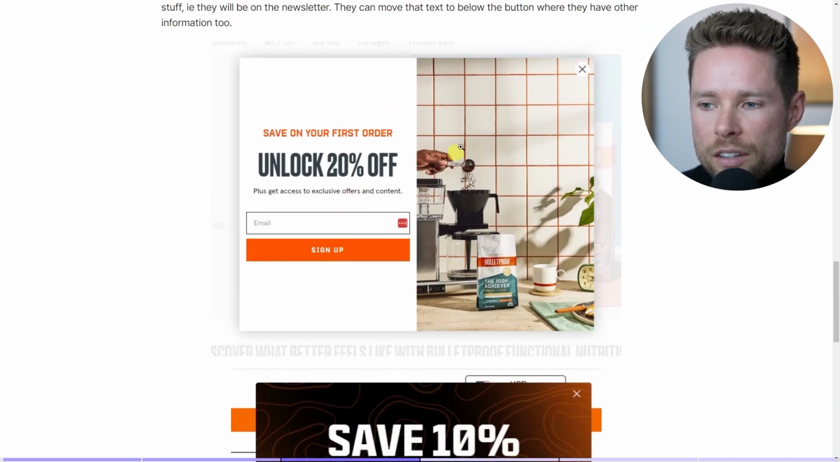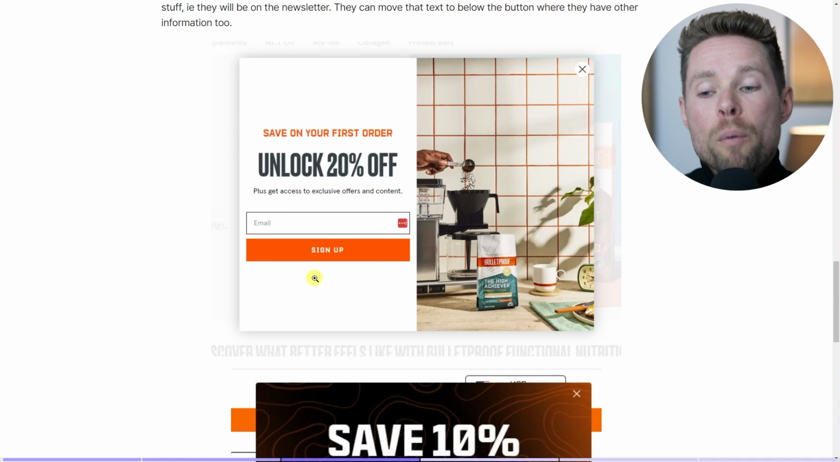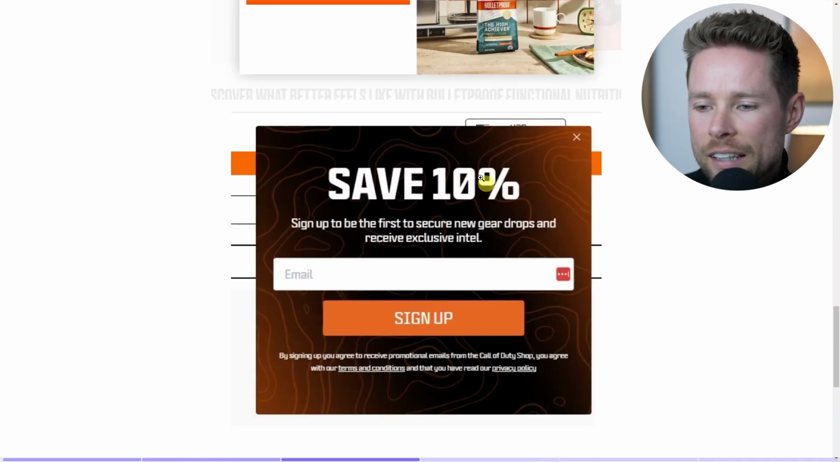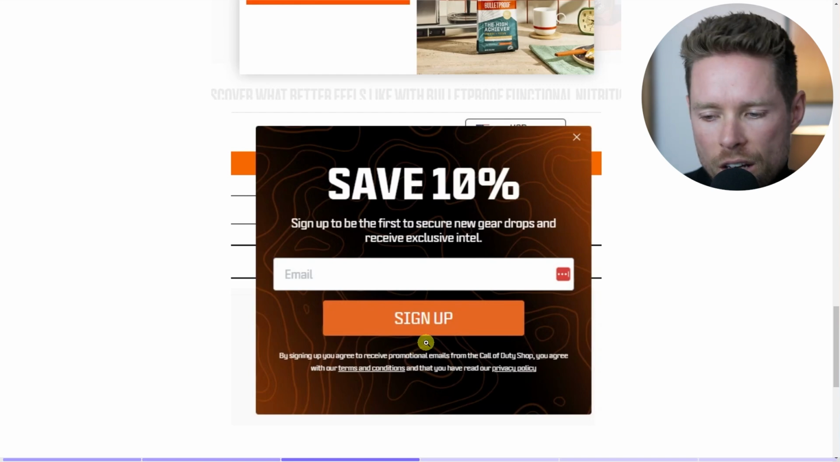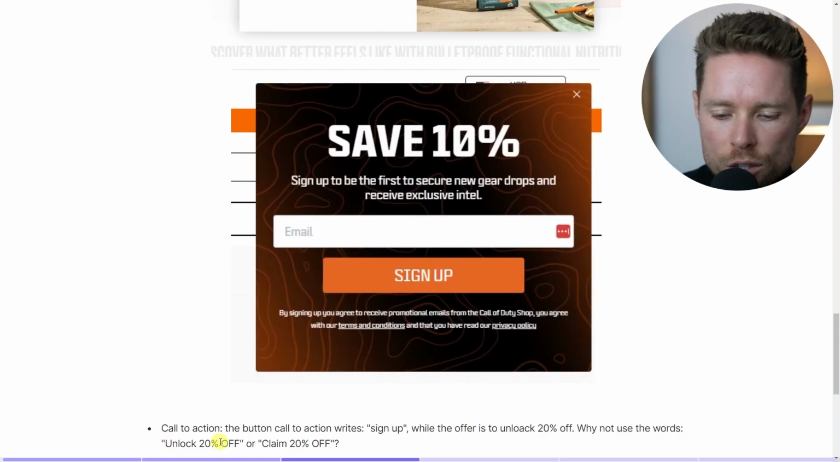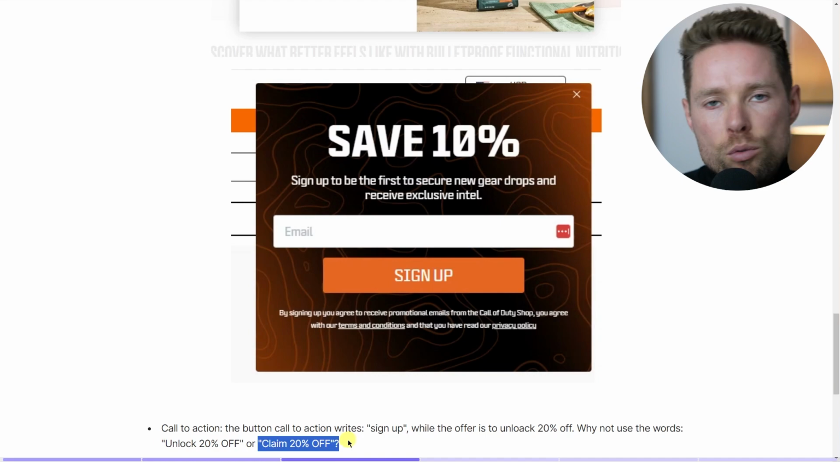So here's another pop-up, as you can see, unlock 20% off. And then the button says sign up. Like, I don't want to sign up, I want that 20% off, right? And here again, another pop-up, save 10%, and then the button says sign up. So why not use the words unlock 20% off or claim 20% off?